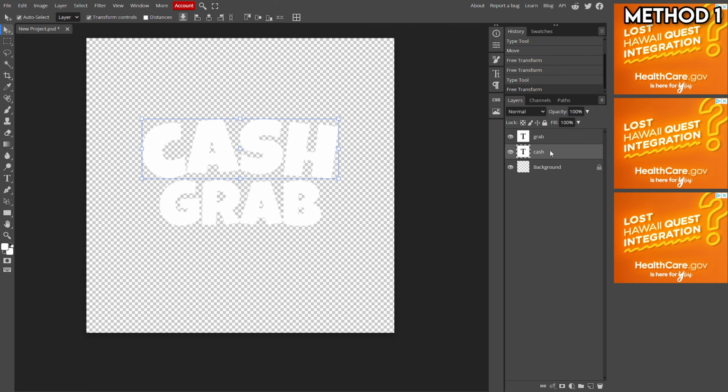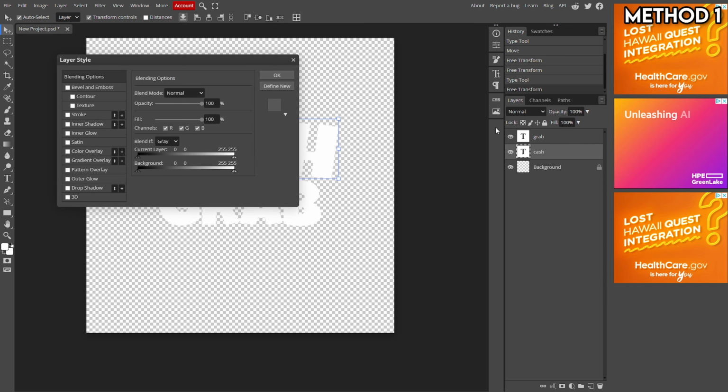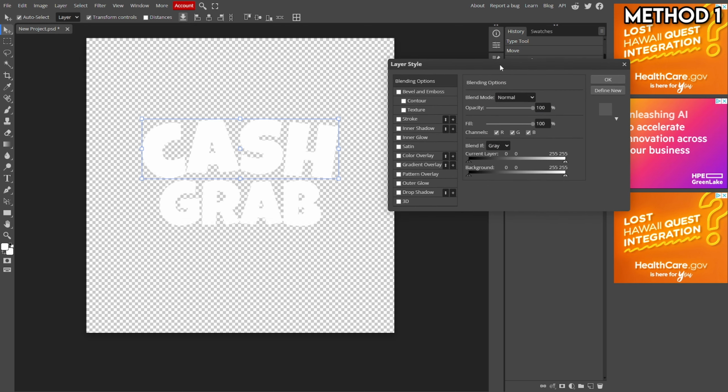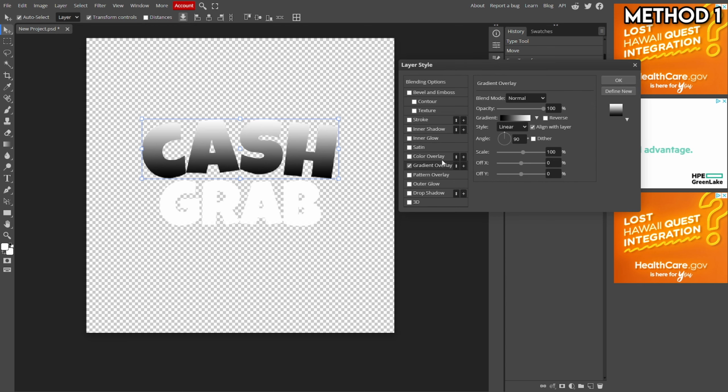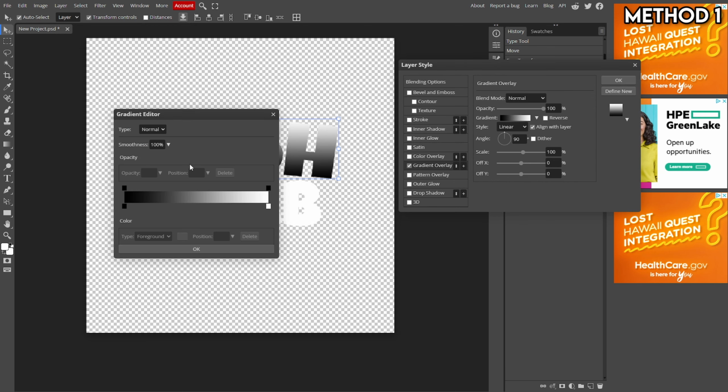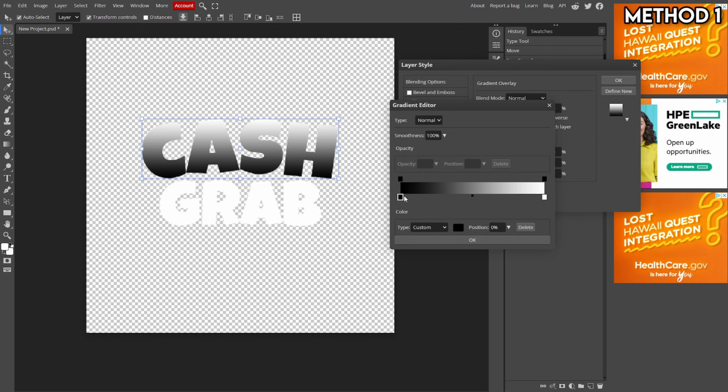So now what we're going to do with Cash, we're going to right click on it or just double click on it and open up the blending options. Pull this over to the side. You're going to come to the gradient overlay, and then you're going to choose the color that you feel translates well. So obviously with cash, I'm going to do green.